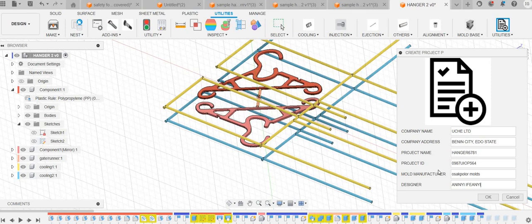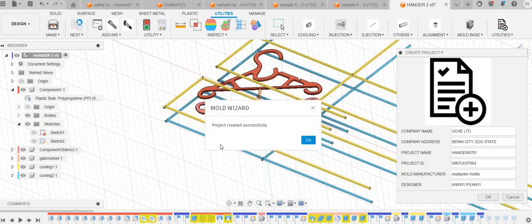So when you create a new project and you want to come back to the earlier one, you still create a new project, but once you put the existing project name and the project ID, it updates any new changes or any new components you add to your project list. So, you see the message here, project created successfully.